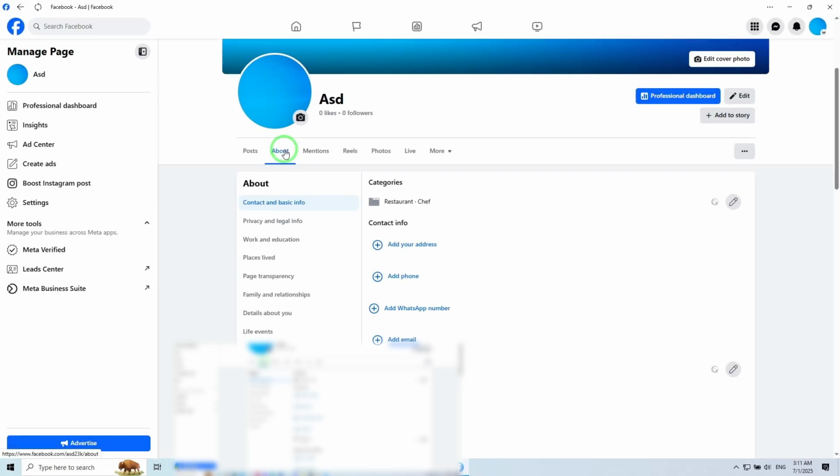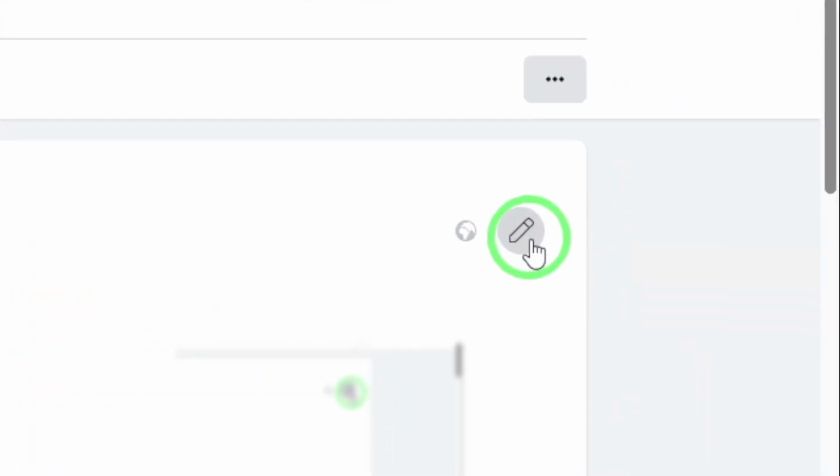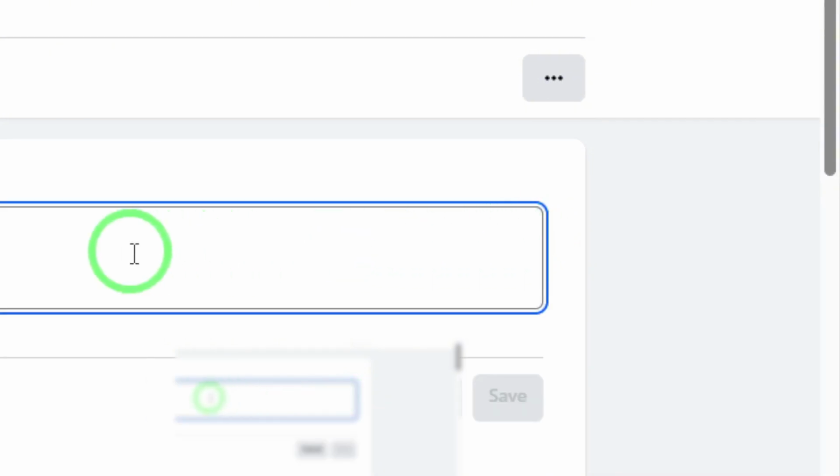Scroll down until you see the section labeled Contact and Basic Info. Here, you'll find a row that says Categories. Next to it, there's a small edit icon, usually a pencil or a small pen. Click on that icon to start editing your page categories.